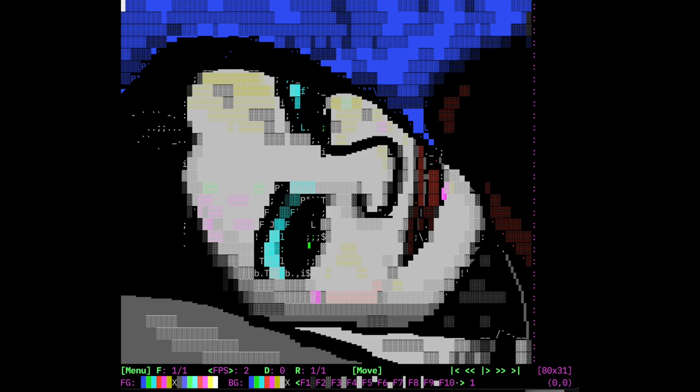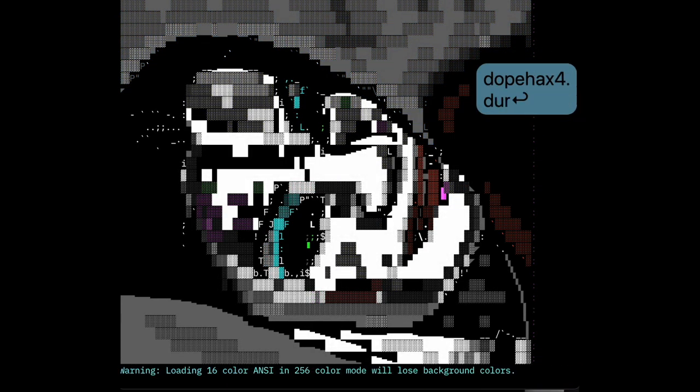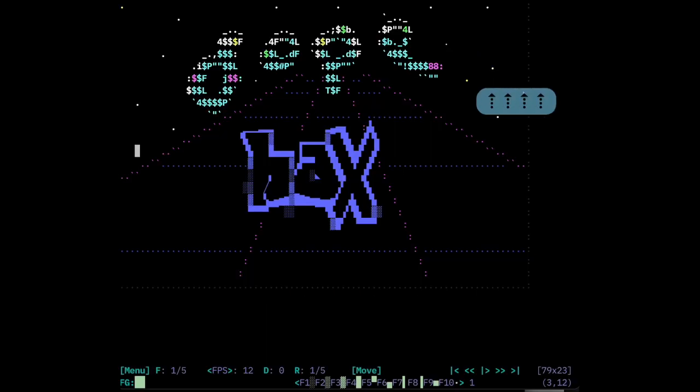What do we have? And again, you get this warning that loading 16 color ANSI in 256 color mode will lose background colors. You can pass a command line option to Durdraw to switch between 16 color mode and 256 color mode. And Durdraw also supports custom themes. All these colors down here in the user interface, these blues and greens, are set through a configuration file. There are different theme files, which can set themes for 16 color mode and 256 color mode. If you want to find out more about that, you can check out the README file for Durdraw.